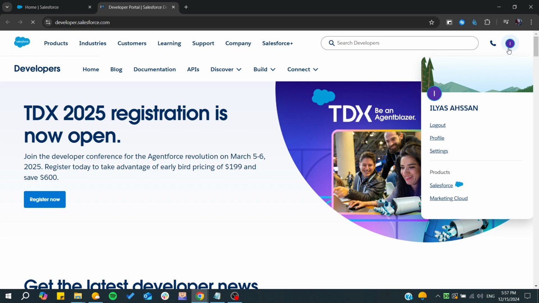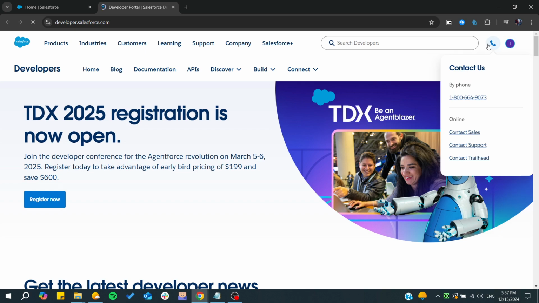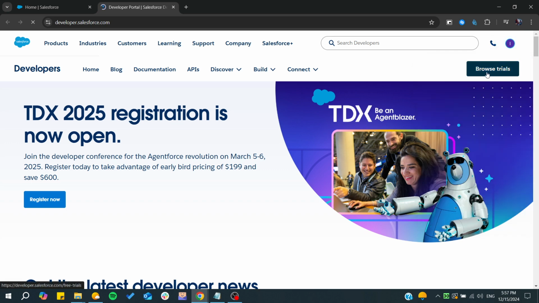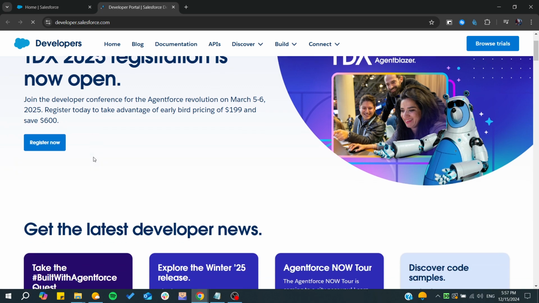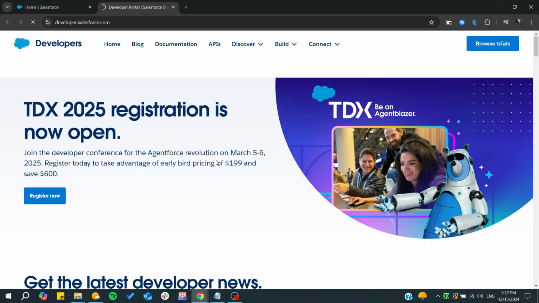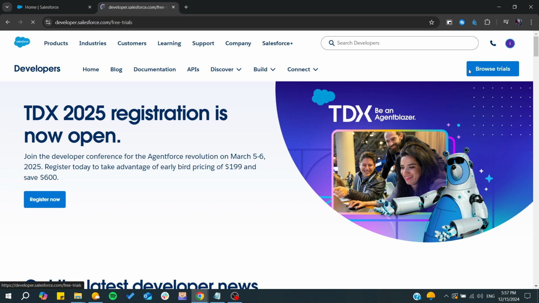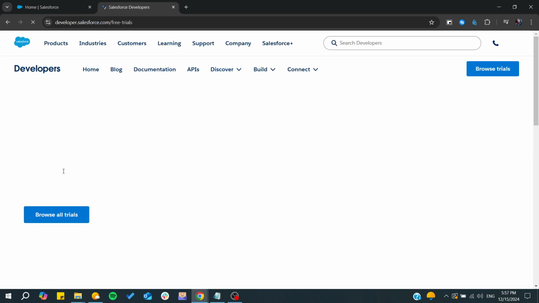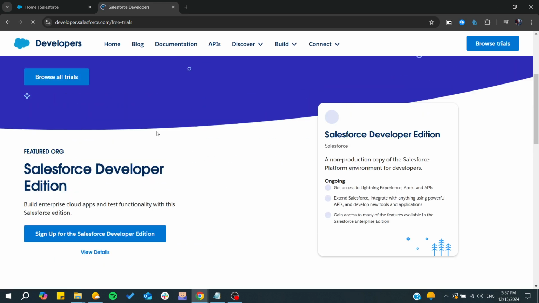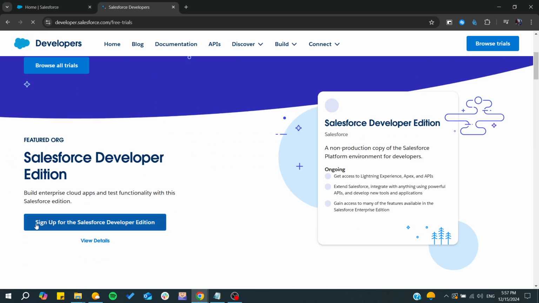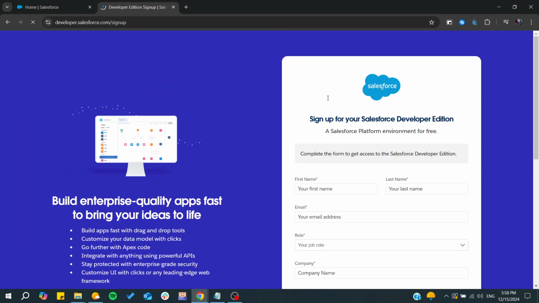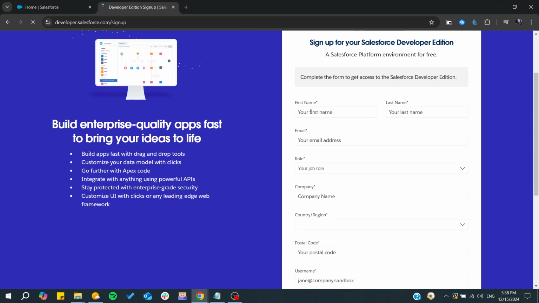But you will need just to go and create an account by either signing up or let's just click on browse trials, or you can also just try to register now. So I'm just going to click on browse trials, and from there it will give us how to create our account. So here you will need just to click on sign up for the Salesforce Developer Edition. By clicking here, it will redirect you to the creating form or the sign up form.